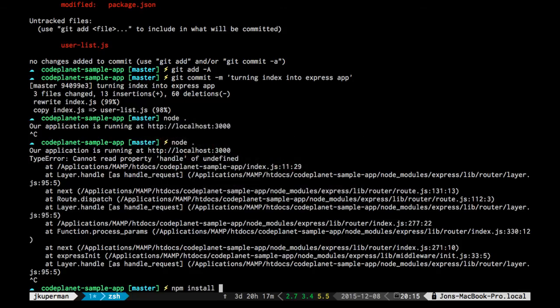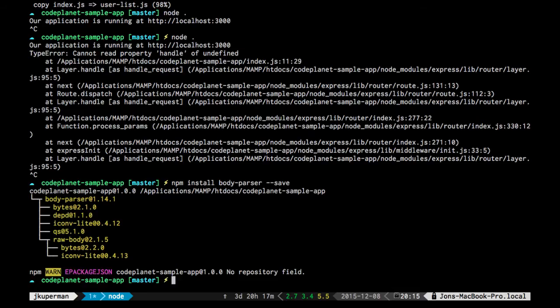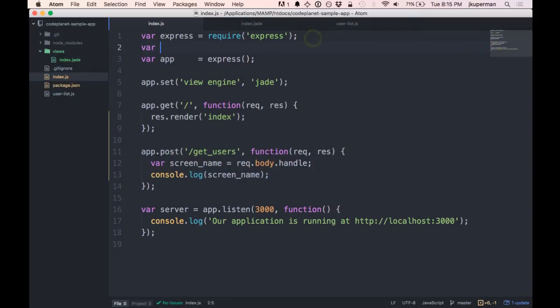So I think it's npm install body parser. And then this is what will allow us, whenever you're sending forms around, to go ahead and grab the stuff out of there. So we also need to include that. So var body parser equals require body parser. I always like to keep these even. I'm really not sure why. It just makes me feel better when they're all nice and even.